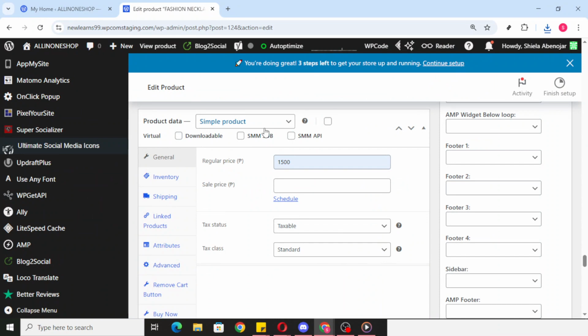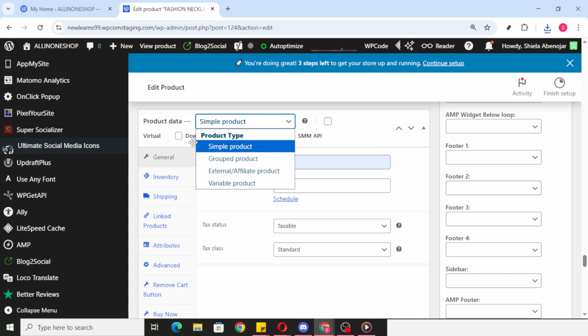Inside the editor, locate the product data panel, usually in the middle of the page. Make sure Simple Product is selected from the drop-down at the top of this panel. This tells WooCommerce you're working with a single, straightforward product rather than a variable or grouped one, which keeps the pricing options clean and easy to manage.